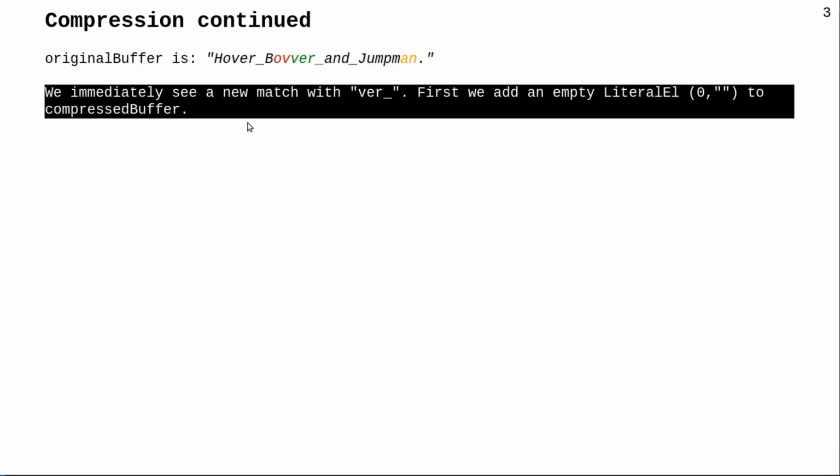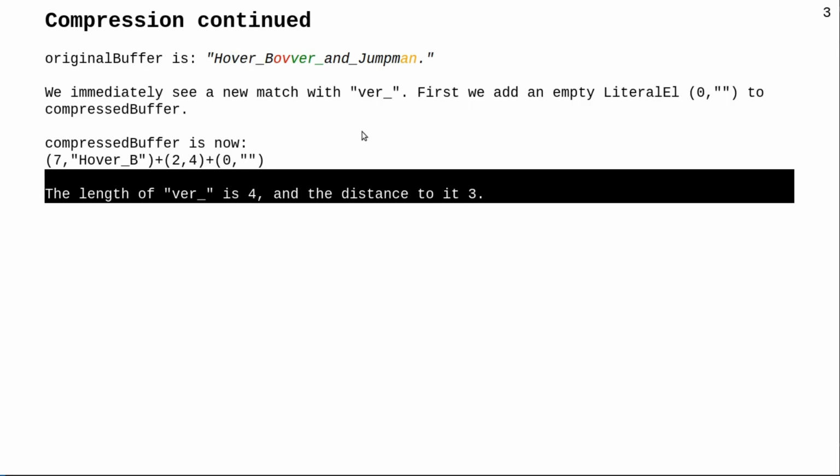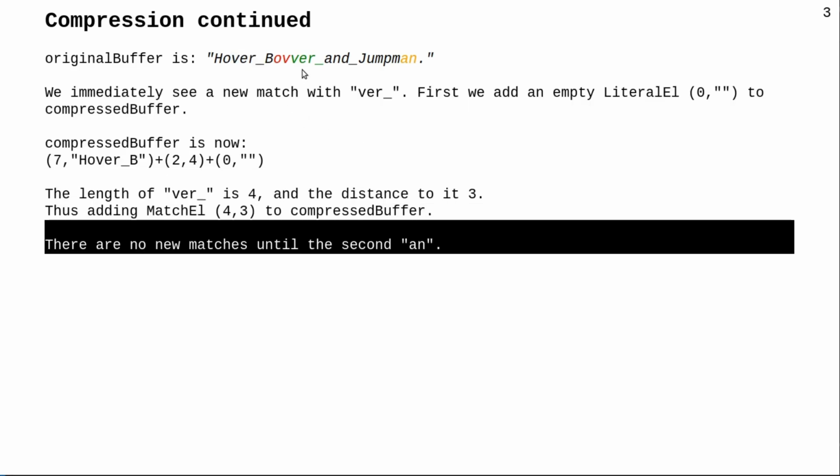And we immediately see a new match with the var underscore. Before adding it, we add a 0 byte literal element to the compressed buffer. Now the match sequence is 4 bytes long and is found 3 bytes back, so we add that as a corresponding match element. And now there are no new matches until the second n.